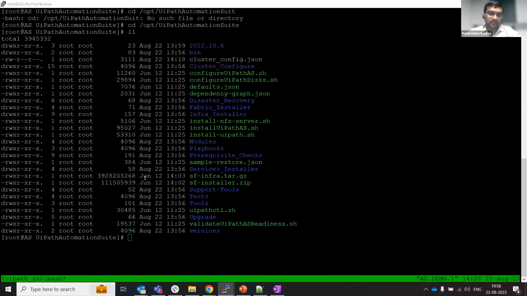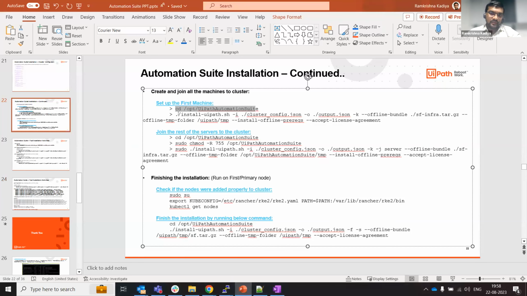So here we can see install-uipath.sh -i cluster_config.json. So we are inputting cluster_config.json as an input to this particular script. Output we are marking as output.json, -k. Sorry, I forgot the name. So this will create the Kubernetes cluster.